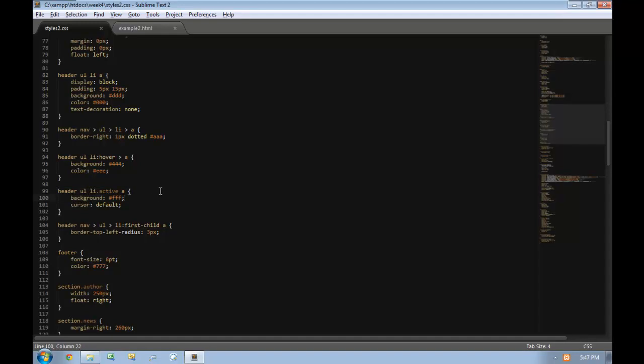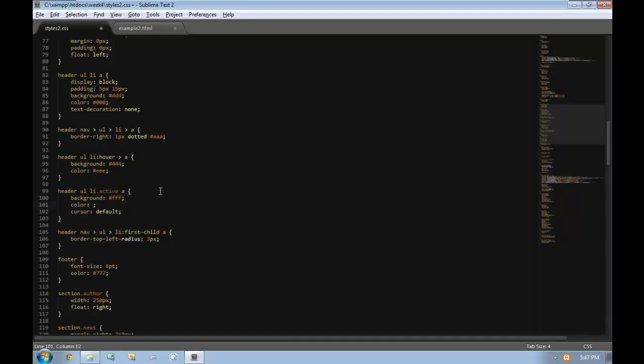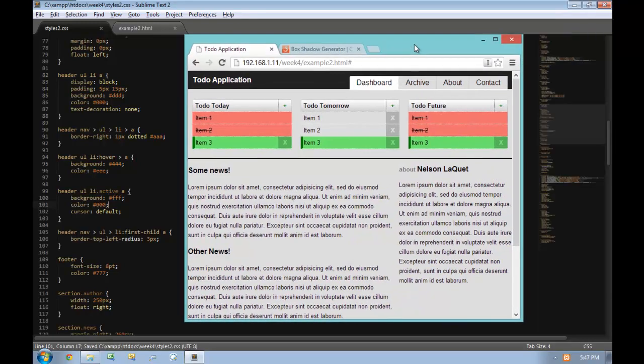The way I'm going to resolve this for now is simply by giving it the same color that it should have, which is 0, and essentially resetting that in my active selector. And now because my active selector overrides my hover selector, it's not going to have a problem.